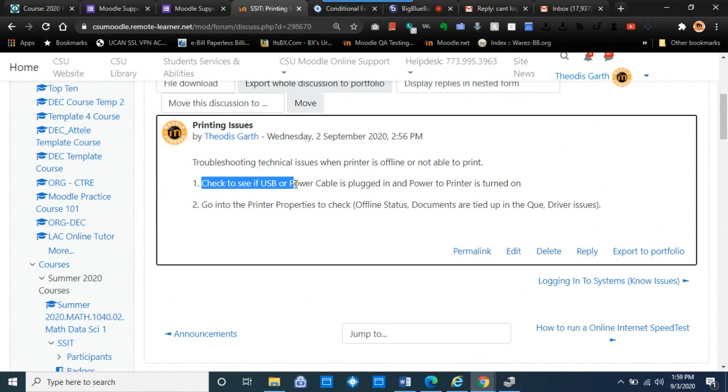Right. Unfortunately, right. You got the wrong one. Exactly. So, I know it's as basic as this is going to sound, but you'll be surprised, on a daily basis we get phone calls about not being able to print because the USB cable is not plugged in or the power is not turned on the printer. So we always start with the basics.